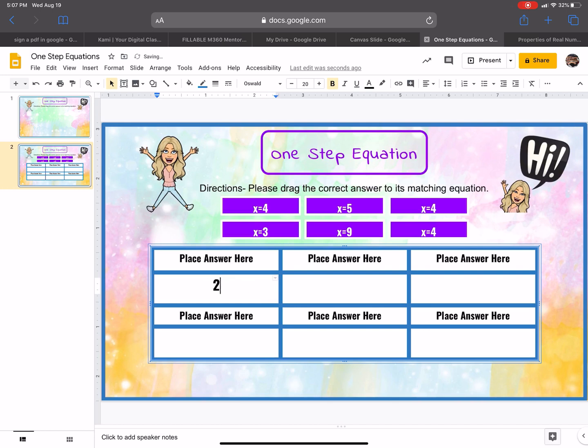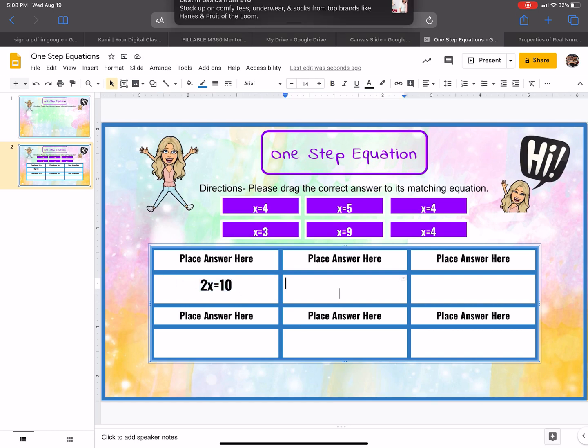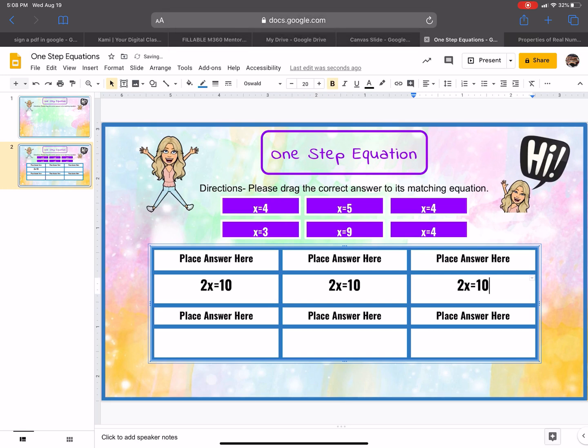Actually, I said one-step equations. So 2x equals 10. So there's my problem. And then I can take that again, if you want, just copy and paste that into every single box so you don't have to go in and individually change the font or the sizing. And you can go in and retype equations. 3x equals 27. So whatever you want to do.